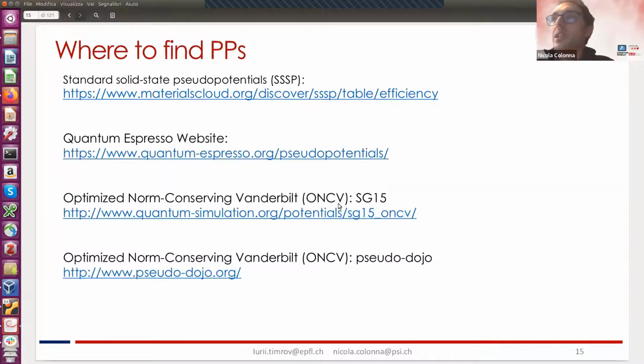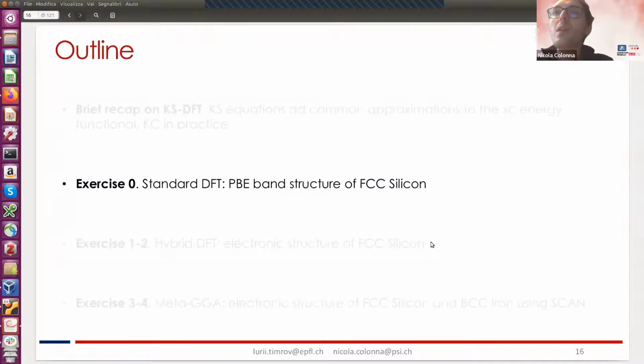Again, this is not the only choice. You have other places where you can find pseudopotentials, such as the Quantum Espresso web page. And there are sometimes codes, like in particular Cubman, that do not support all the different kinds of pseudopotentials and are forced to work only with norm-conserving pseudopotentials. For this reason, we also have a very nice library that only contains norm-conserving pseudopotentials, in particular the so-called PseudoDojo. Okay, and this was just a brief recap.